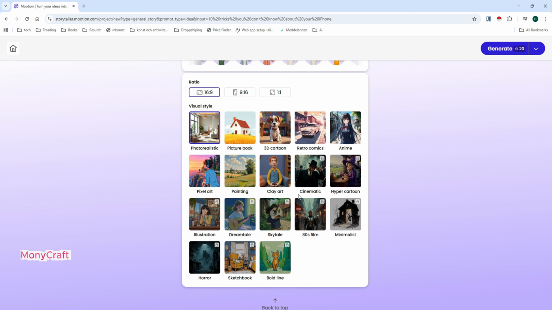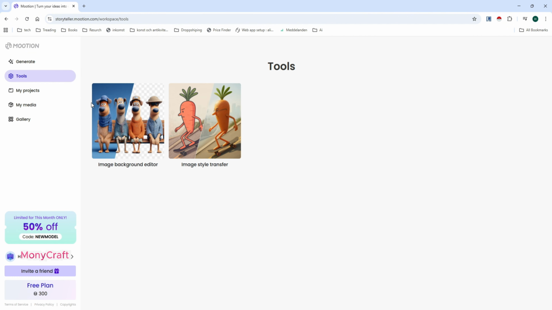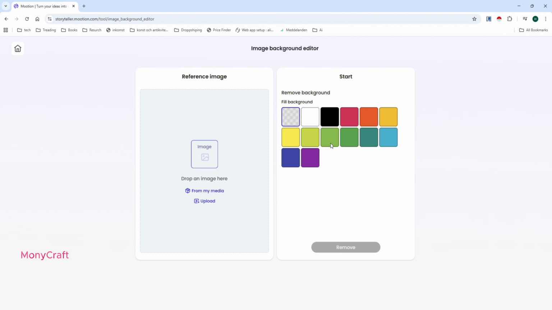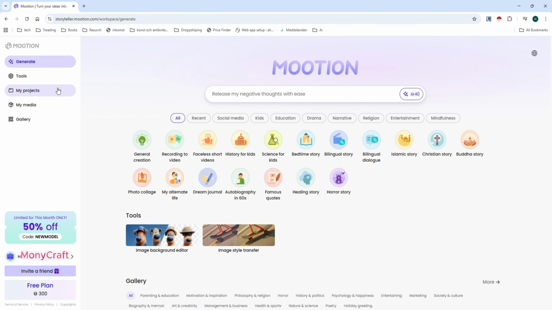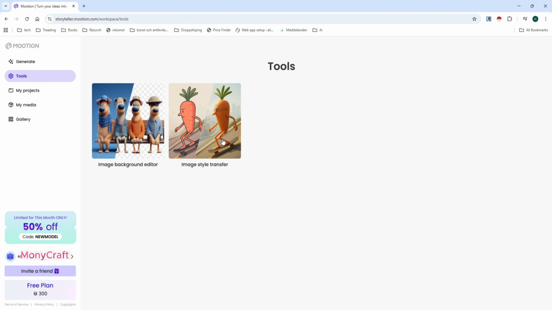Mootion also gives you handy tools to polish your video. The image background editor lets you remove or change backgrounds instantly, and the image style transfer tool transforms your visuals into completely new artistic styles. These tools save time and help make your videos look professional without needing extra software.